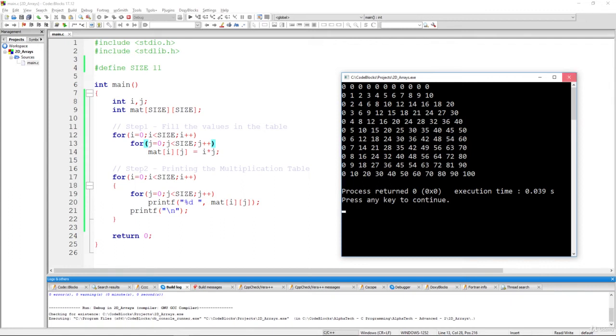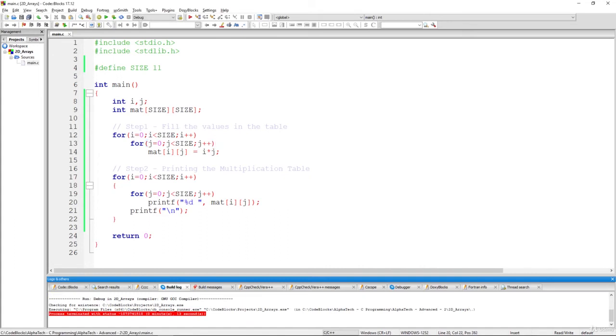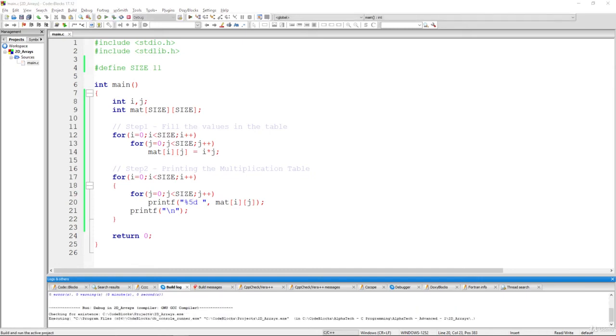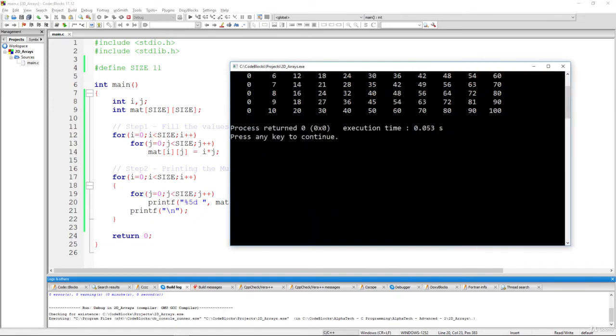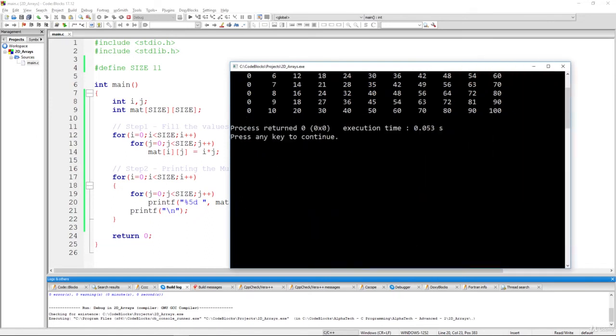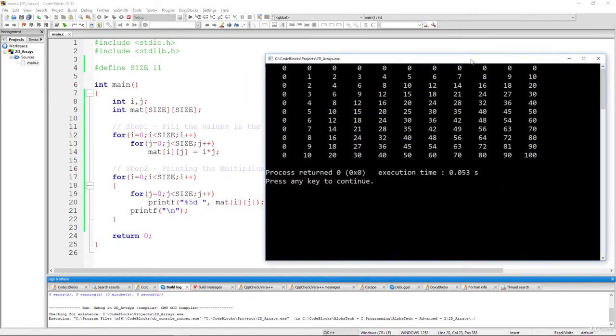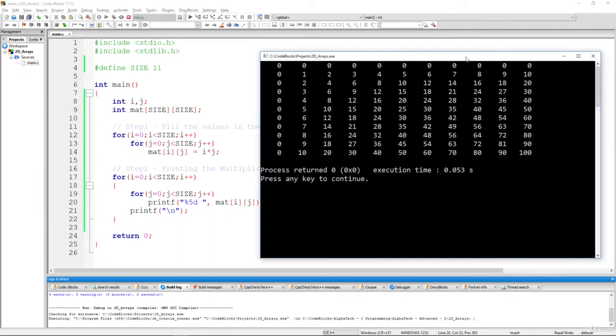So let's add some padding here using %4, or maybe even %5. Let's use 5, so that we will see it real nice. Okay, so there you go. Let's just increase this size. Awesome. So there you go, you have your multiplication table.